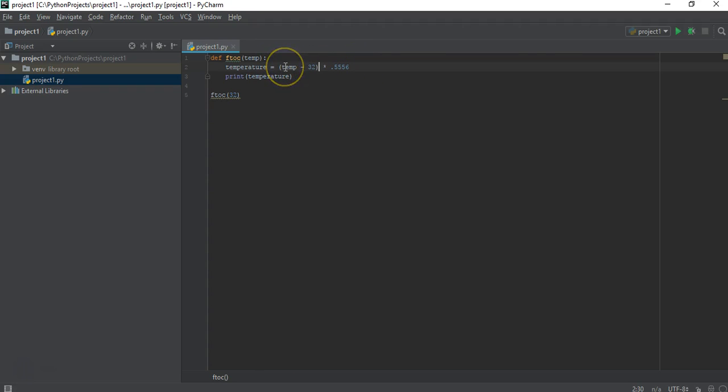Instead of having temp in here, I could take this away and put a number here, and just have it convert the same number over and over again. But we don't want to do that. We want to give it a different number every time, which is why we put temp here, and we can feed in whatever number we want right here. And then after we do the equation, we want to tell it to print the answer from that equation. So we did print temperature.